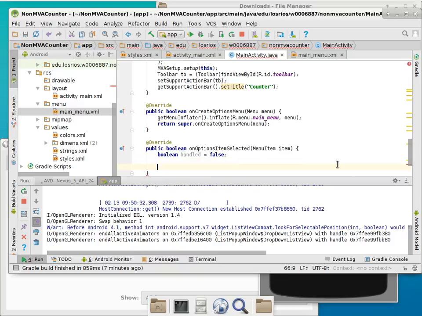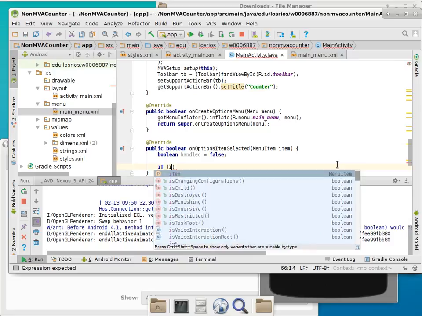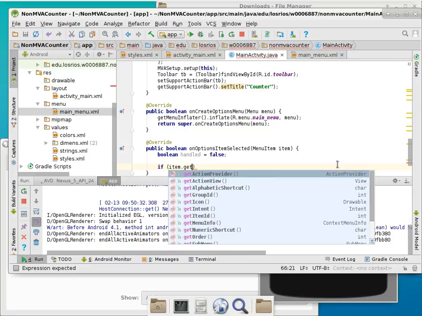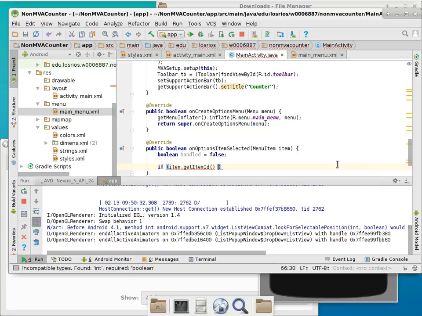So instead of using a switch statement, I'm using an if statement. The if statement is saying, let's check the ID of the item, and see if, why is it complaining? Incompatible type, because I'm not done yet. So we're going to compare that to R.id.resetCount, which is an integer defined in the embedded class ID in the class R.